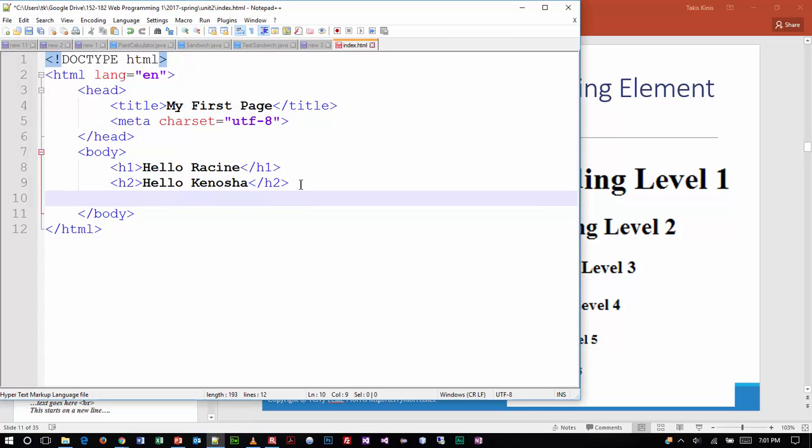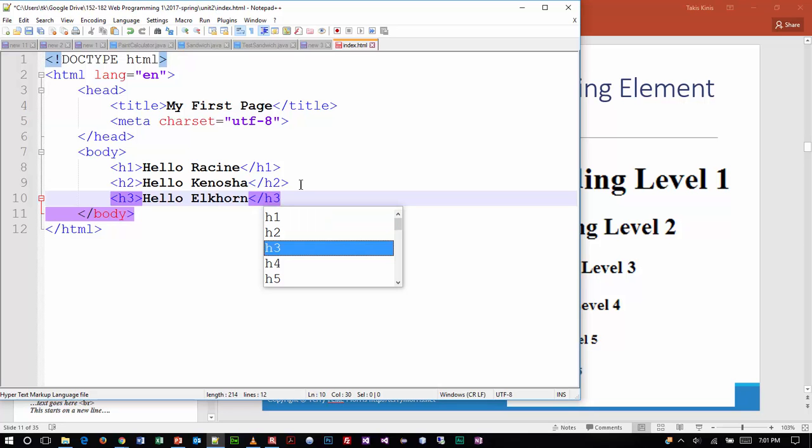And then I'm going to continue here and do an H3. And since we have another major campus out in Elkhorn, may as well put that down there. And that's as far as I'm going to go. You want to do all 6, feel free. And right now, really what we're doing is we're trying things.